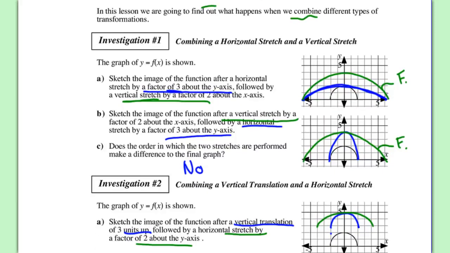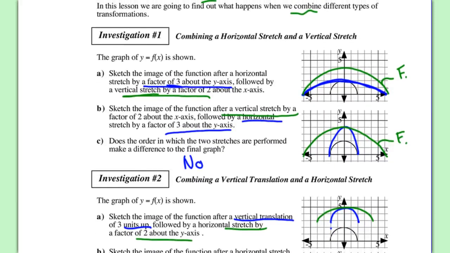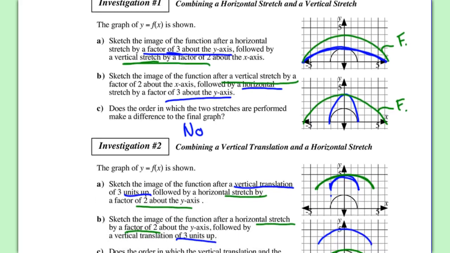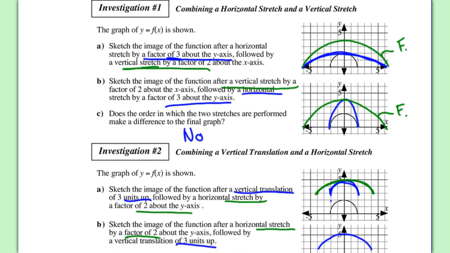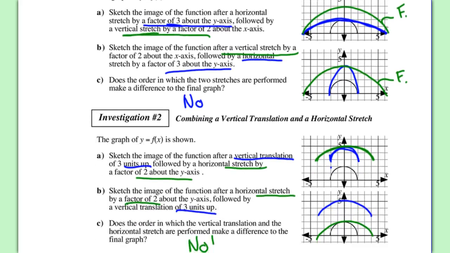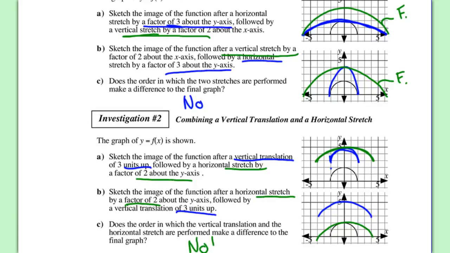So in the next one, it says, what happens if a person moves the first graph 3 units up, so that would be the blue one, and then for the final version, horizontally stretches it about the y-axis by 2. I move it up, now I'm here, and then when I horizontally stretch it, I get this. Okay, cool. What about if you switch the order up a bit, as in B? What if you horizontally stretched it first and then moved it 3 units up?